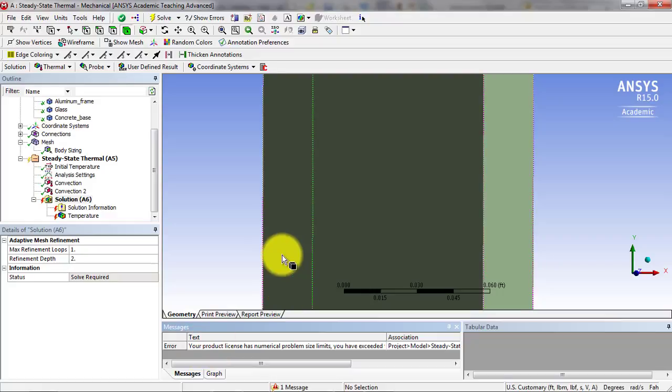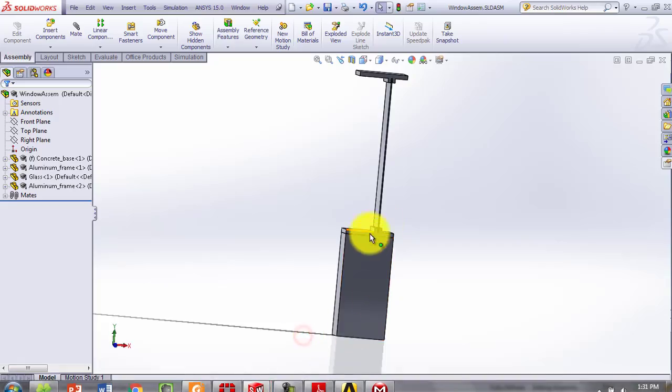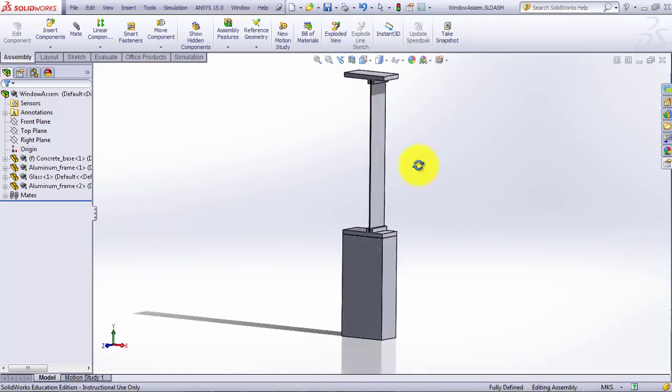So what we'll do to get down to something that can work is go back to our SOLIDWORKS model, and we'll make this thing a little bit thinner.